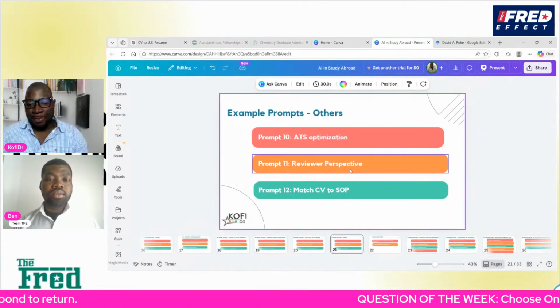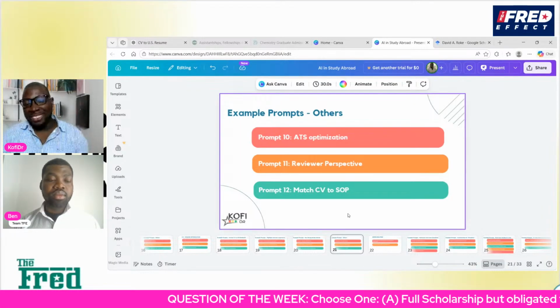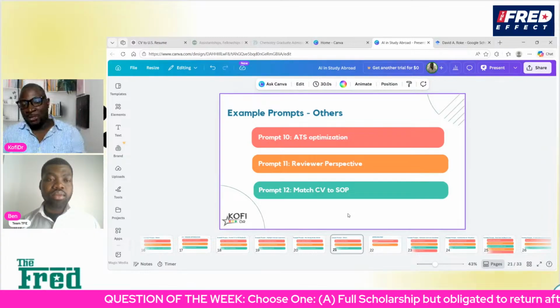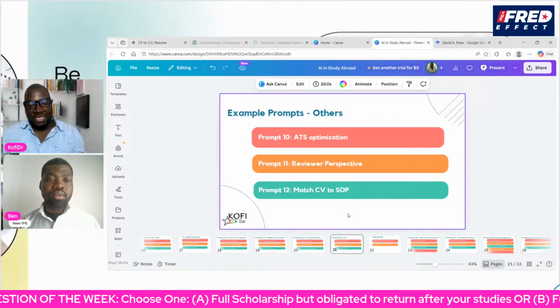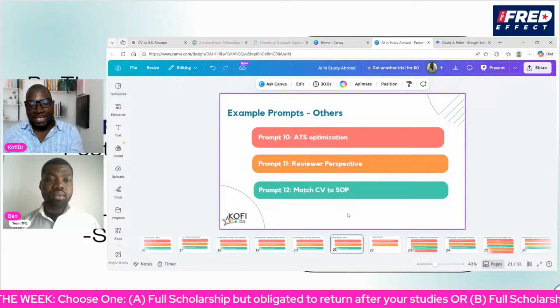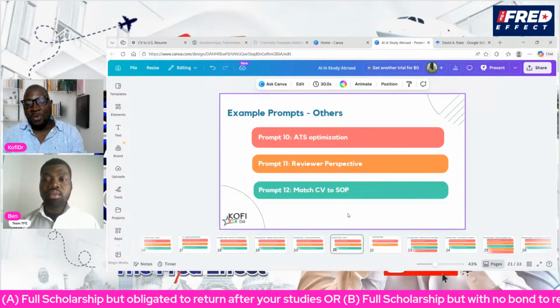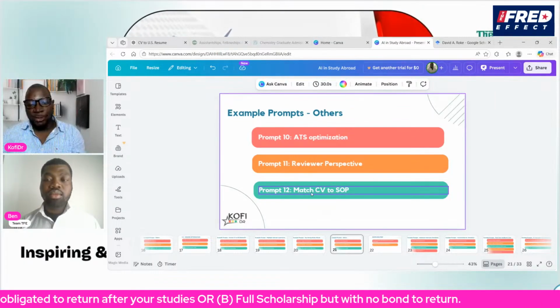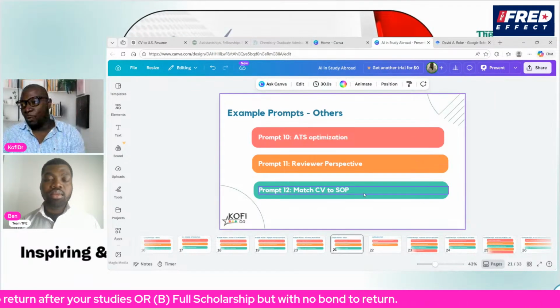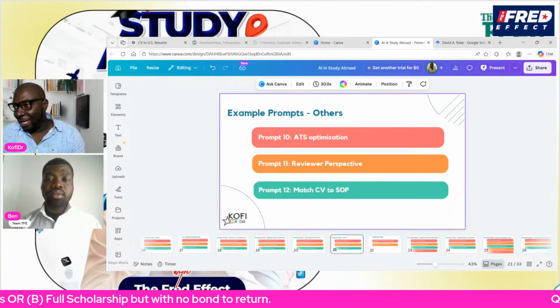Then the last part is, don't forget, we are writing a statement of purpose, and then we need to have a matching CV to the statement of purpose. So you cannot say in your statement of purpose you did A, B, and C, and then in your CV you are saying you were doing ROS. No, there needs to be an alignment. So you need to be able to match your CV to the SOP. That's another one that you can do.